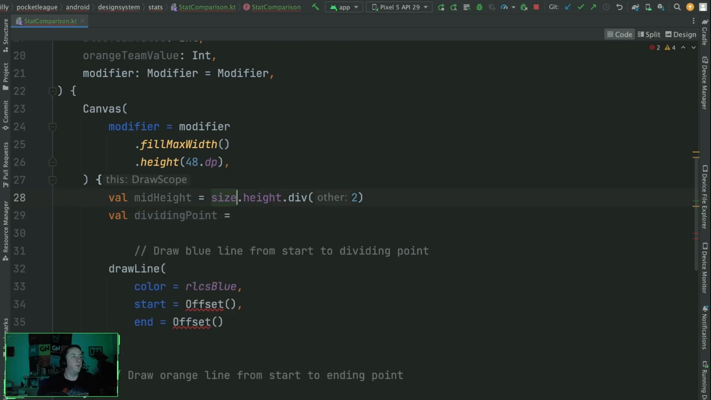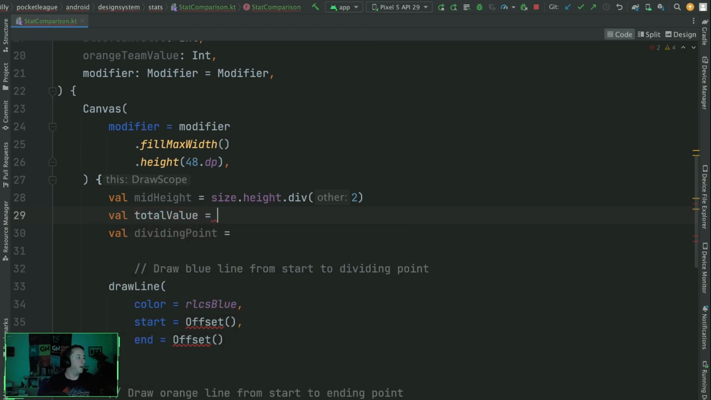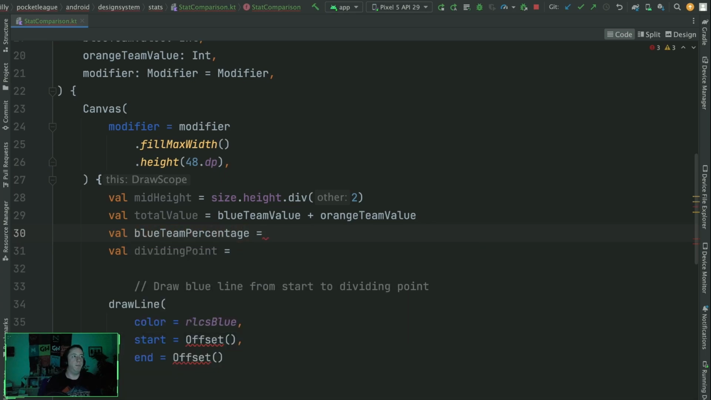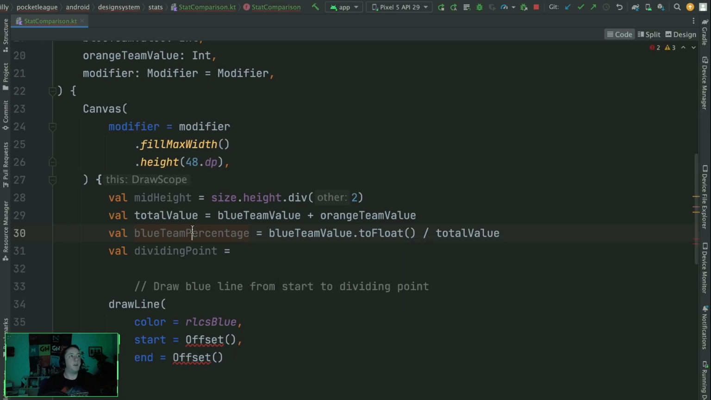And so how do we do that? Well, there's a couple things we could do. First, we need the total value of everything, which is blue team plus orange team value. And then we could get the blue team percentage, which would be blue team value dot to float divided by total value. This would give me blue team divided by total. Yes. So that would give me the percentage of the width that should be taken up by the blue team.